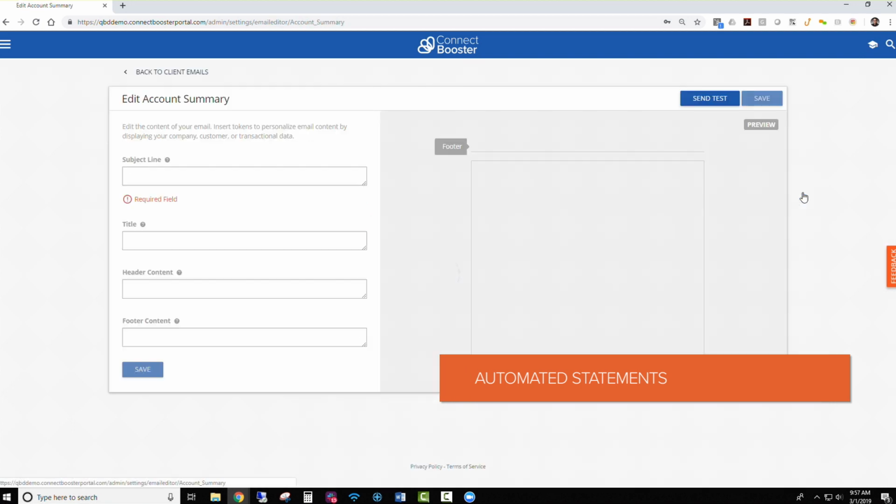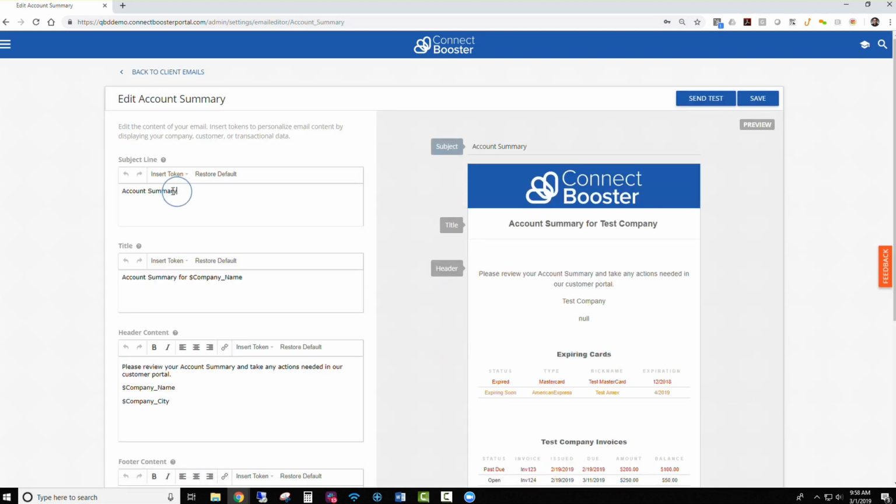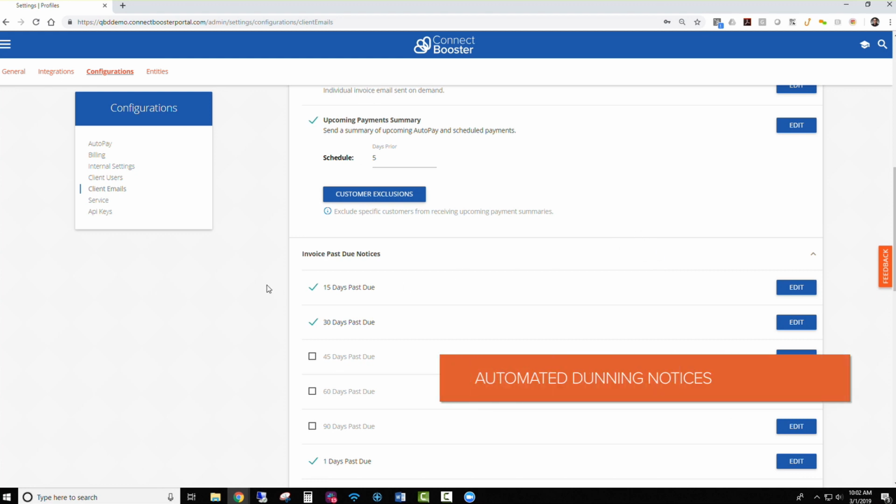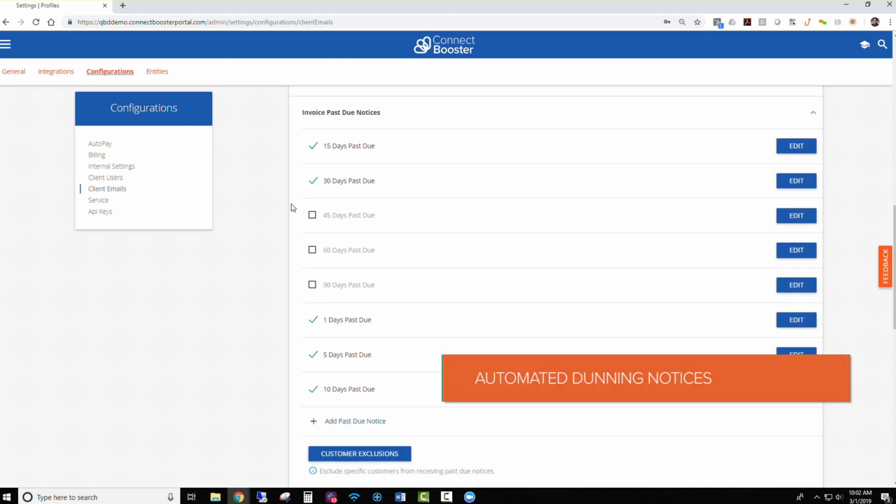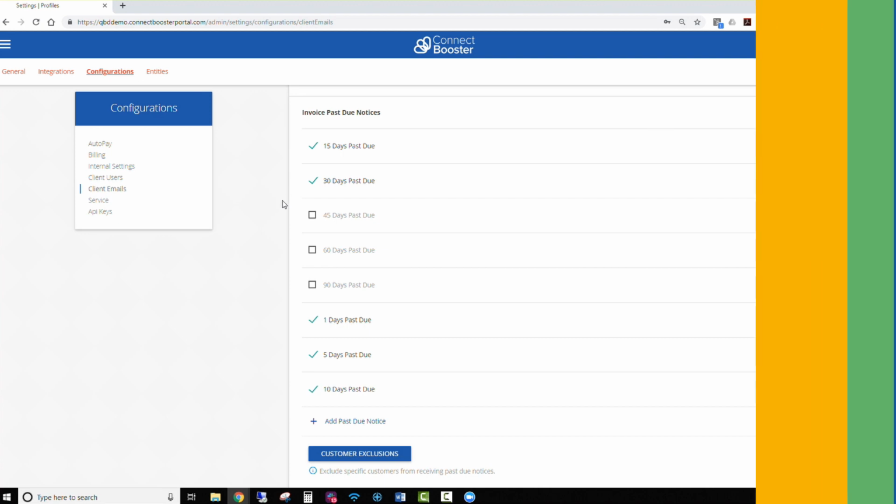ConnectBooster gives you full control over your automated statements and customer communication. Customize invoices, email notifications, and even offer an upcoming payment summary. ConnectBooster also makes it easy to automate dunning notices, so you don't need to act like a collections agency.